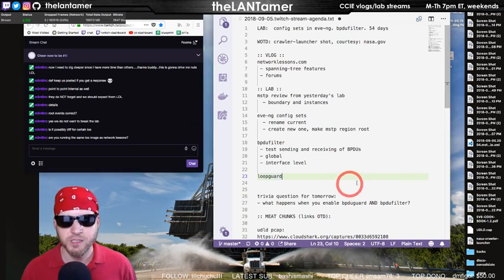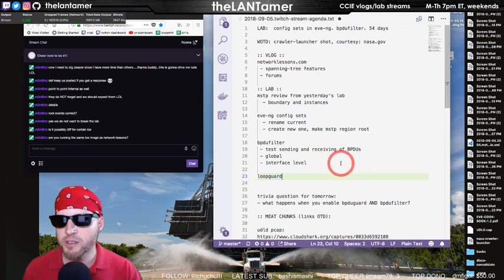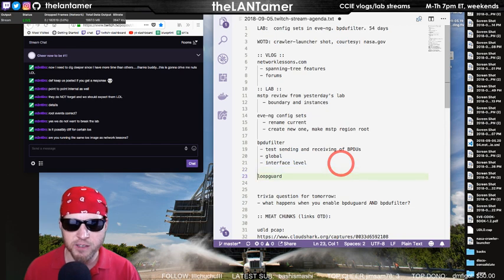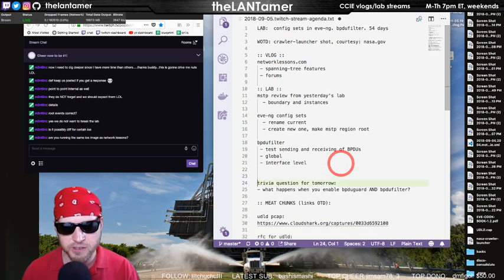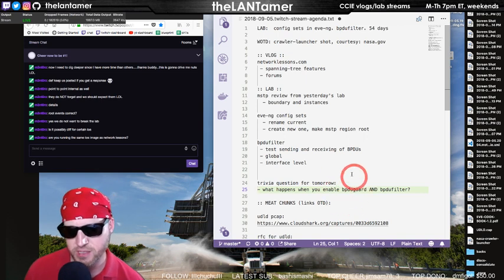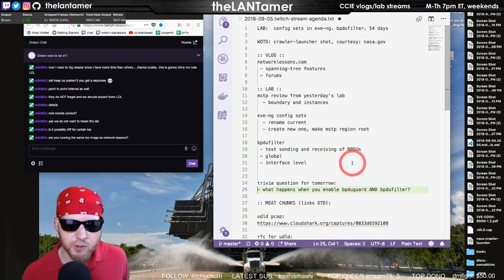But yeah, I'm getting low on time, getting close to 8:45 here, getting close to old man's bedtime. I've got a trivia question for tomorrow. Tomorrow we'll cover loop guard and UDLD. But here's a question for you: what happens when you enable bpduguard and bpdufilter on the same switch or on the same interface?